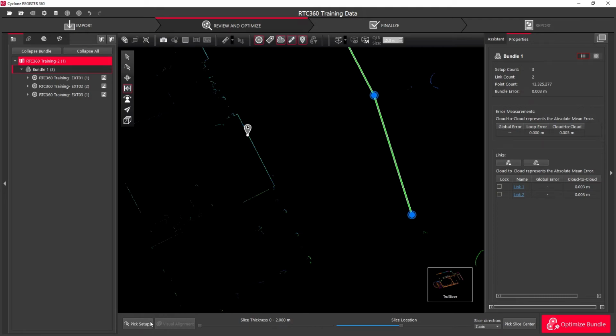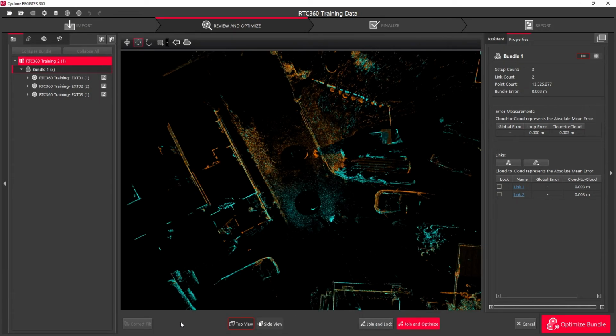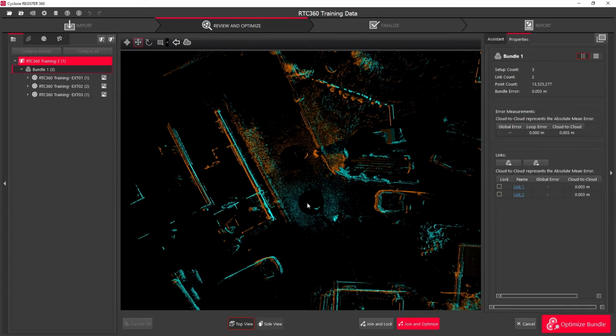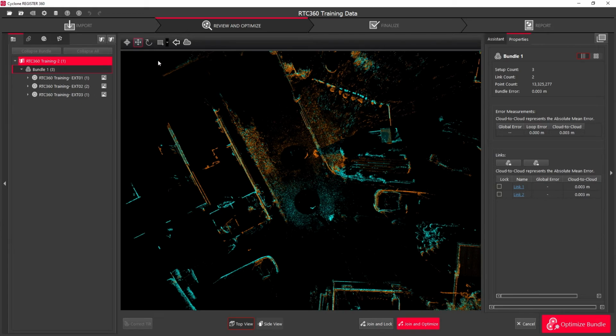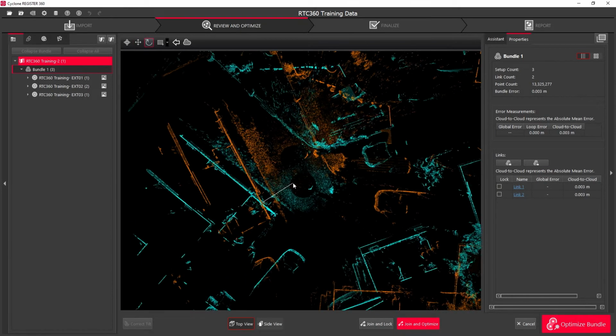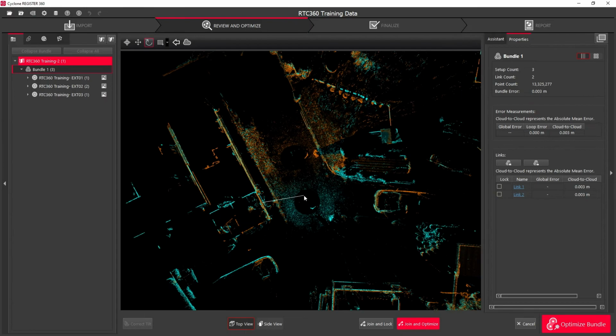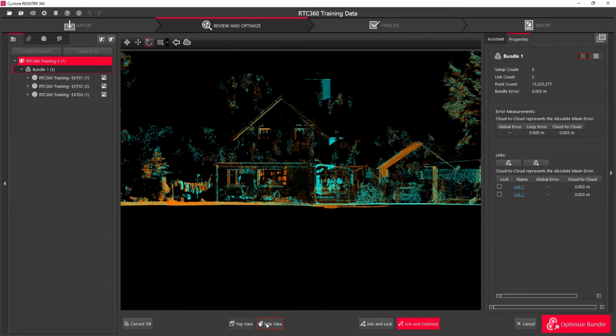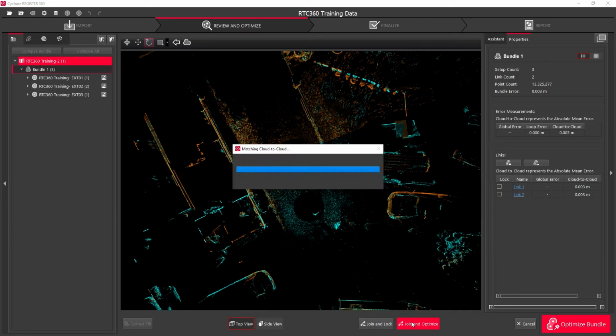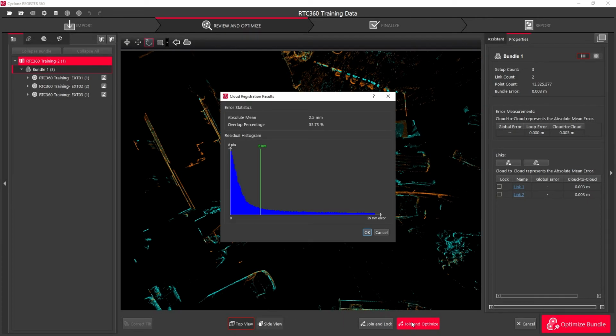If we discover there's any errors, we can simply use the Pick Setups tool to select the two setups that we need to align and then jump directly into our Visual Alignment tool. In our Visual Alignment tool, we can simply move and we can rotate our scan until it is best placed. Looking at a top-down view and also a side view will allow us to ensure that our data lines up correctly. Once we're happy with our visual alignment, we can simply hit Join and Optimize.